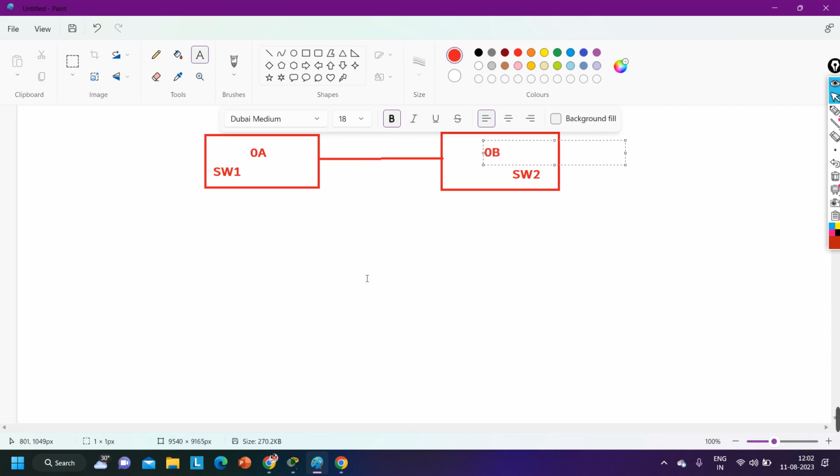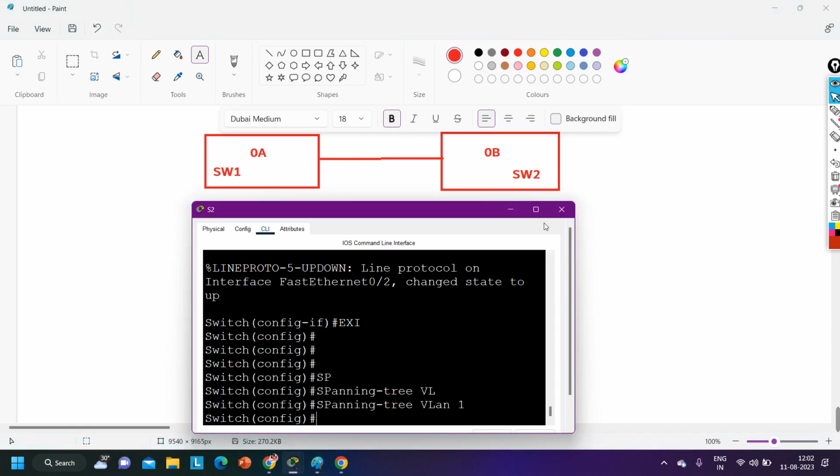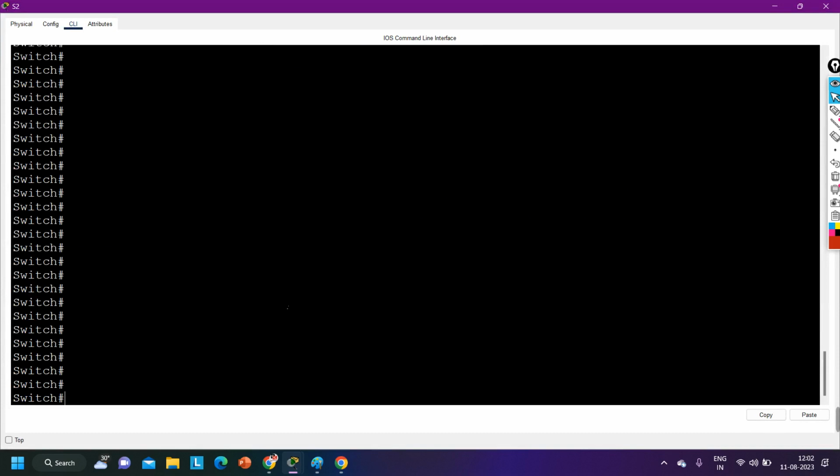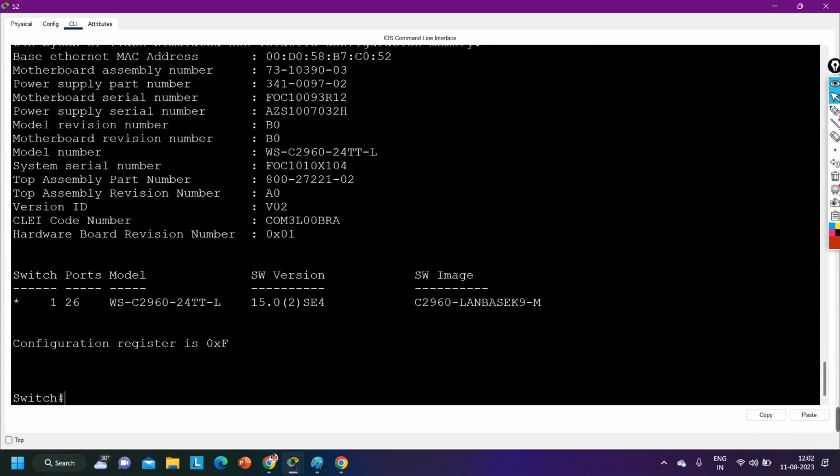If you want to check the base MAC address of a switch, you just need to run one command. Here is the console of switch 2. I want to check the base MAC address of this switch, so I will run the command show version. In show version, I can see the base MAC address. We already discussed MAC addresses, that it is a 48-bit address. So this is the base MAC address of switch 2.